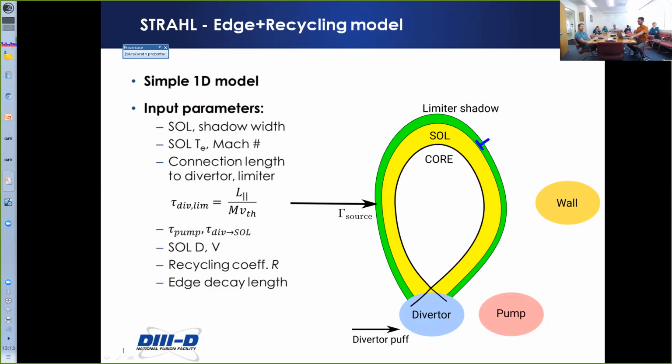Then the pumping time, how fast the particles are going to the pumps, and the divertor to scrape-off layer time, how fast the particles are coming from the divertor back into the scrape-off layer. And the recycling coefficient and edge decay length. And I will show what they are actually doing. So first, the particles from the source enter the plasma. They are propagating from the edge over the scrape-off layer into the core.